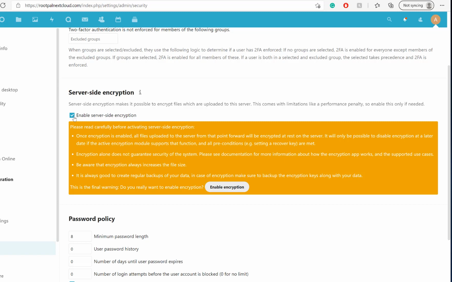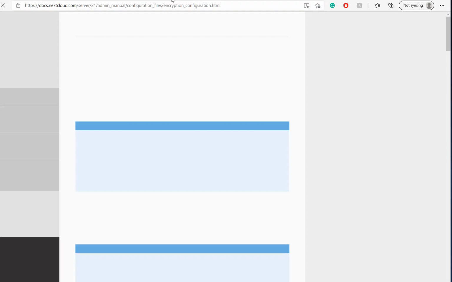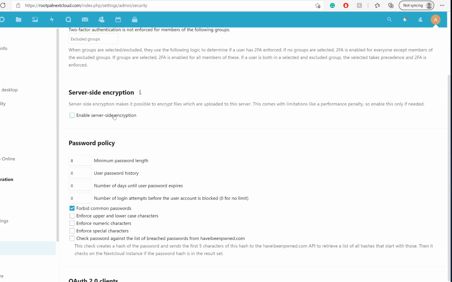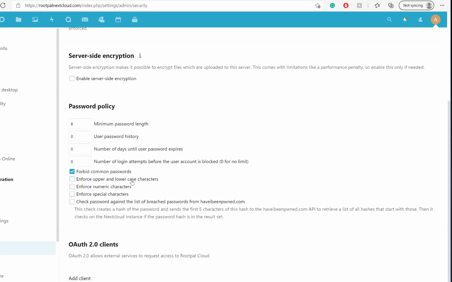So if you're doing some high-level healthcare, or you have a doctor's office and you're using the Nextcloud server to store documents that are super highly sensitive, then you can do this. But it's still very safe. It's still encrypted. This is just an extra layer of encryption, which you can find more about by clicking this, and it'll tell you more about the encryption. But the primary purpose of it is to encrypt stuff on remote storages and stuff like that. But I don't recommend this. You don't need it on. It's pretty safe if you have two-factor authentication, and the security on the server with Rootpal is very safe as well.